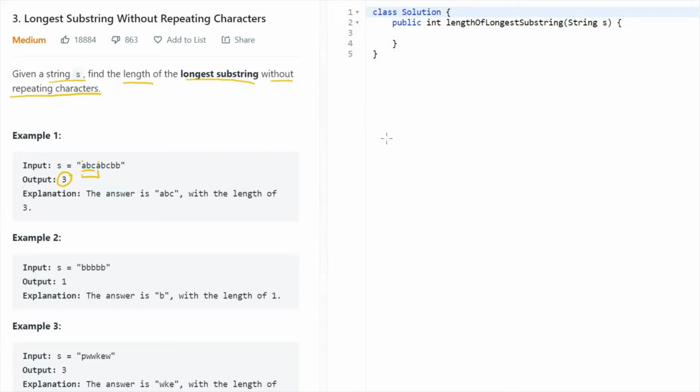Let's analyze the problem with an example. For example, we have a string A, B, C, D, B, A. To find the longest substring without repeating characters, we need two indices to mark the beginning of the substring and the end of the substring we have found so far. For example, we have found a substring A, B, C without repeating characters. So the index on the left, we call it left, and the index on the right, we call it right.